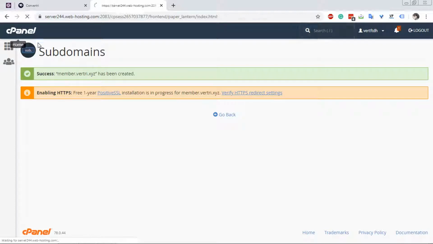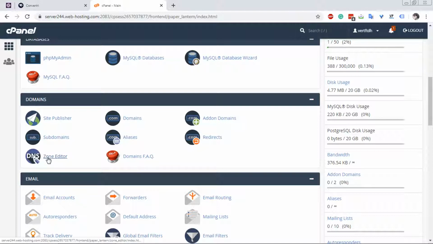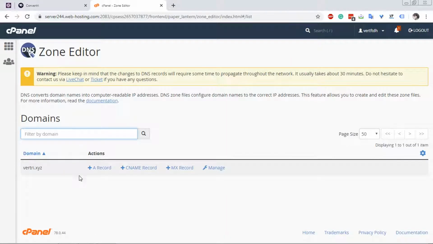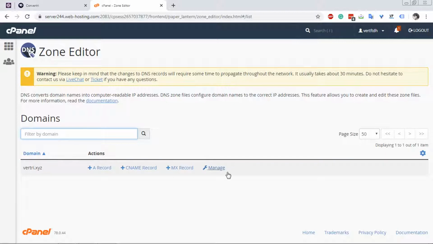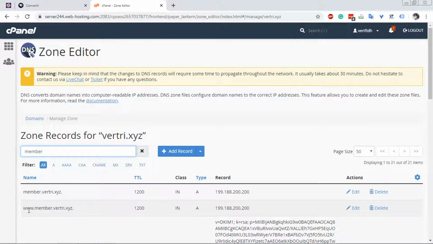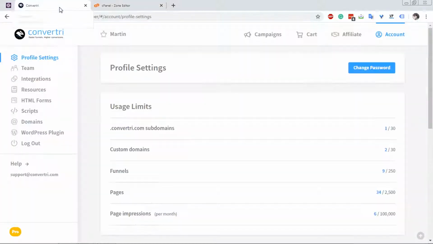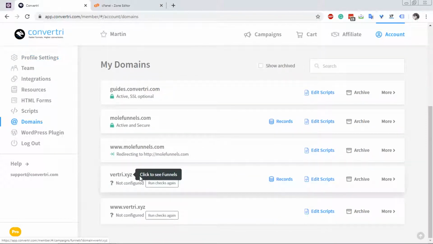Once somebody accesses that URL, it'll tell them to go to the WordPress install once we've created it. So now we're going to grab the DNS records. This is the DNS zone editor. Click manage first, and then member. We want to grab this record here. We can see the type is an A record, and we just want the member part. We'll copy that, go over to Convertri, go to your domains, and we're working with the Vertri XYZ.